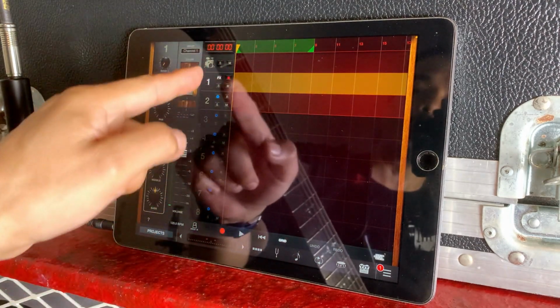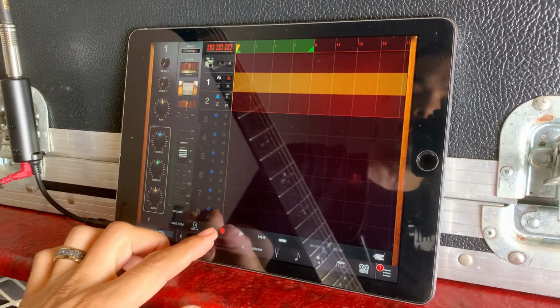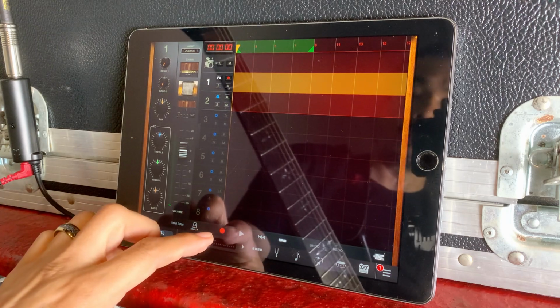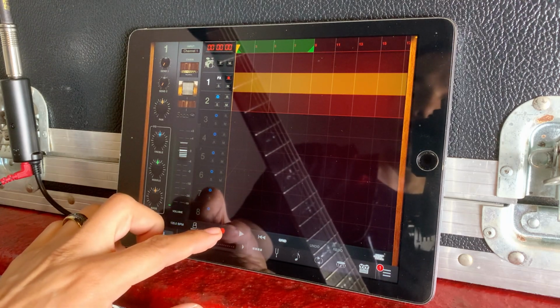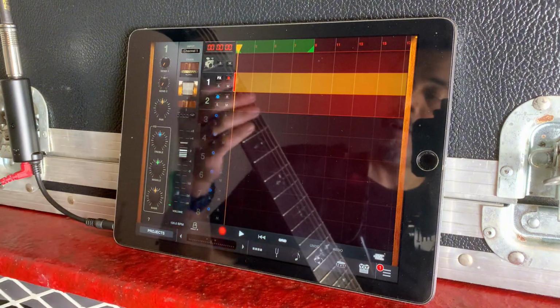Okay, so we have track number 1, and we're just going to do a little rhythm, and then we're going to play a solo over it. So you simply want to do is hit this little red button, and we're ready to go.